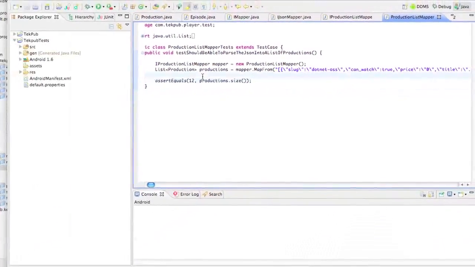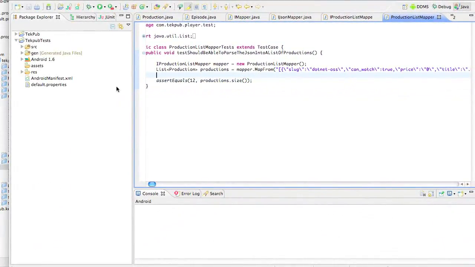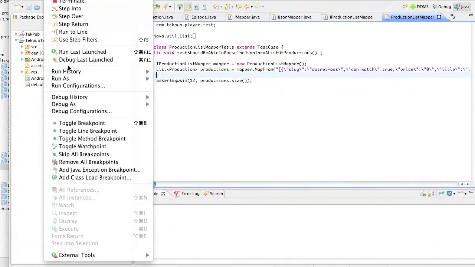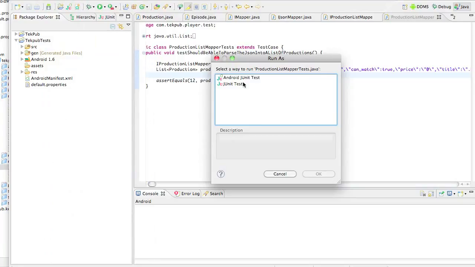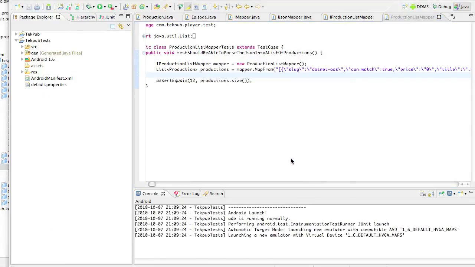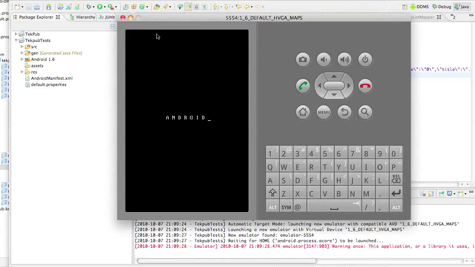And so now if I was actually to run this, I could just go up to the run command and hit run. And what's going to pop up actually is a prompt that says, how would you like to run this test? And you say, I'd like to run an Android JUnit test or what? So I'm going to say Android JUnit test. Click OK, and it's going to run it in the background. It'll take a second, and it's going to actually fire up the IDE.